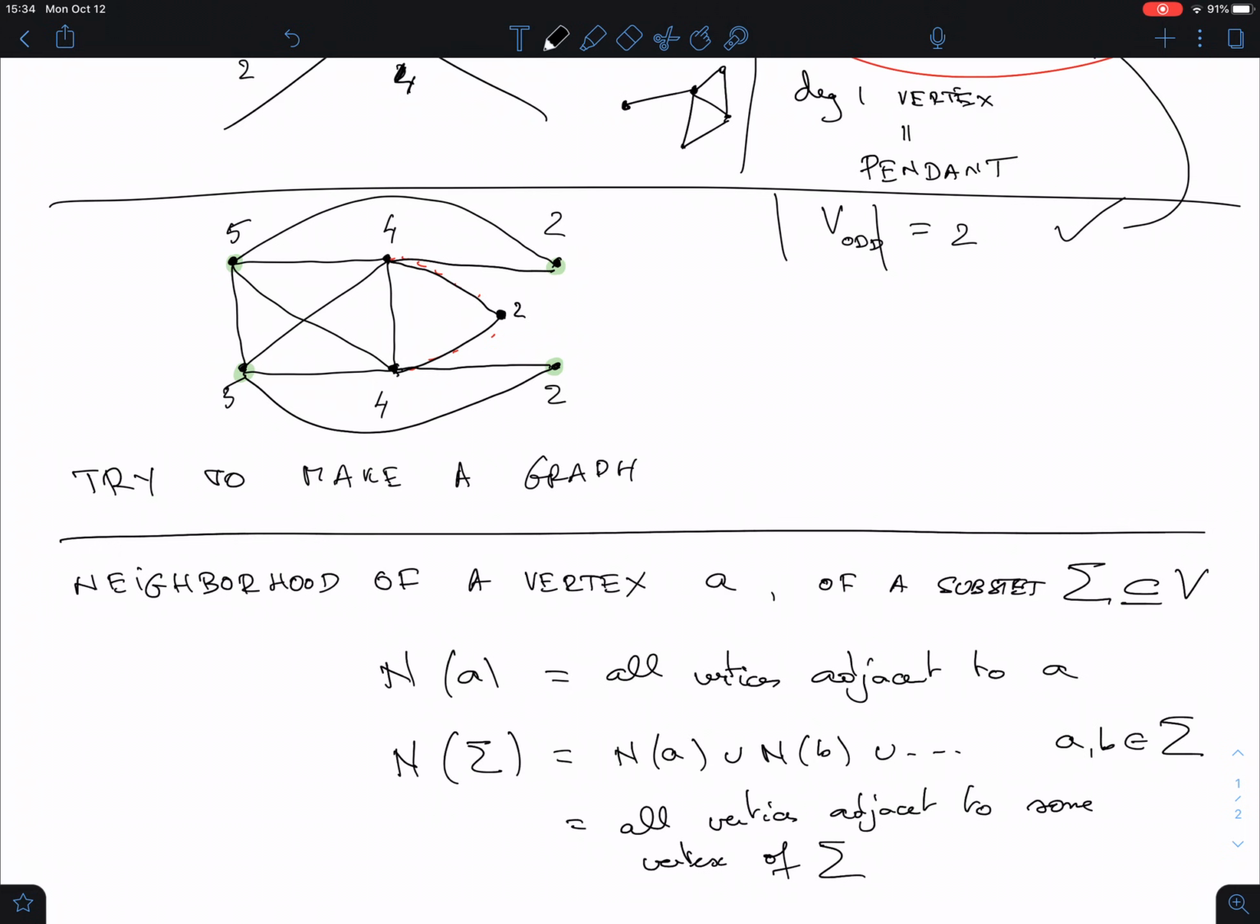So let's calculate the neighborhood of the following set. I'm going to make it orange. Let's take this guy, let's use orange here, this, and this. So what is the neighborhood of the orange?